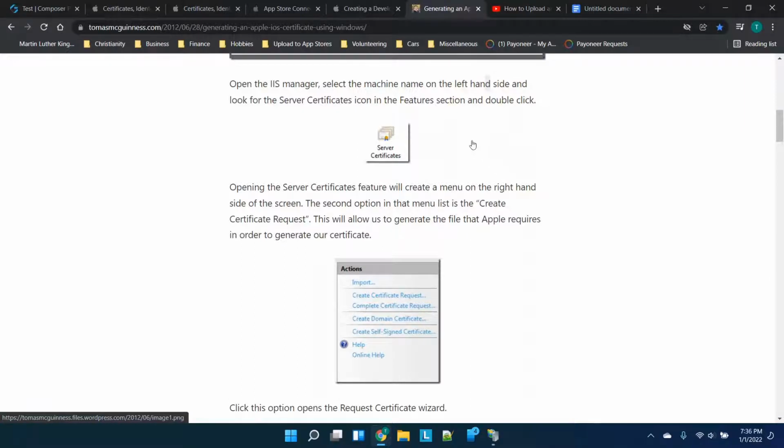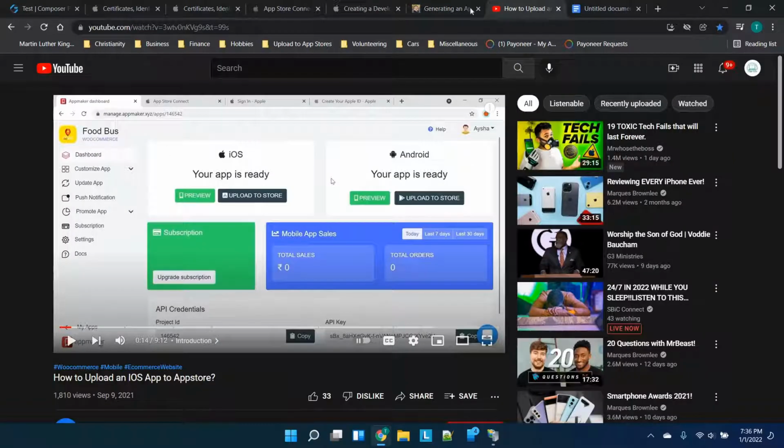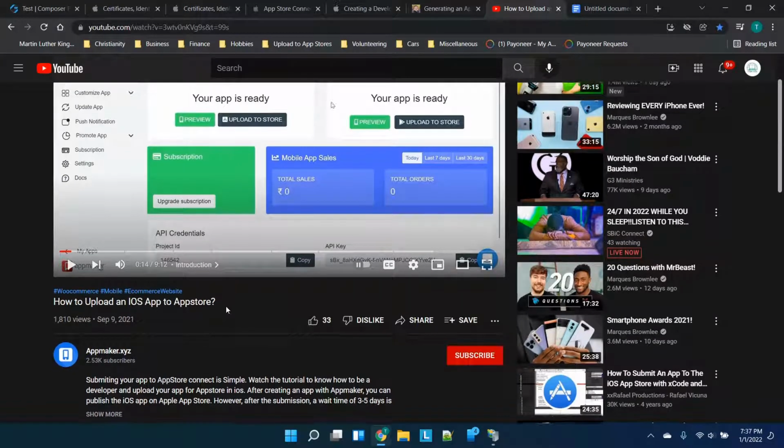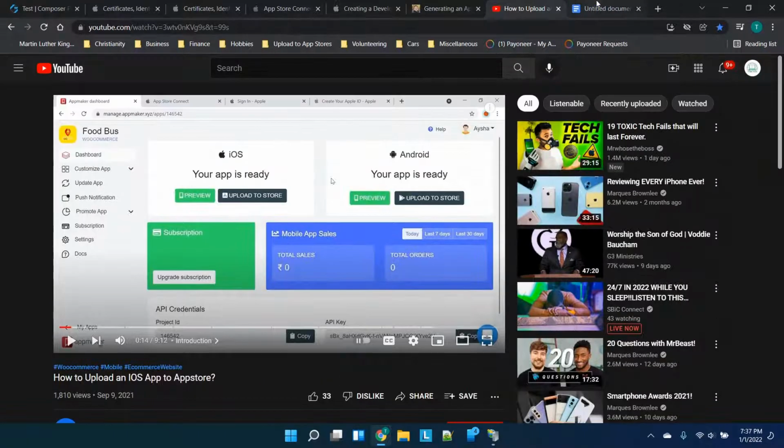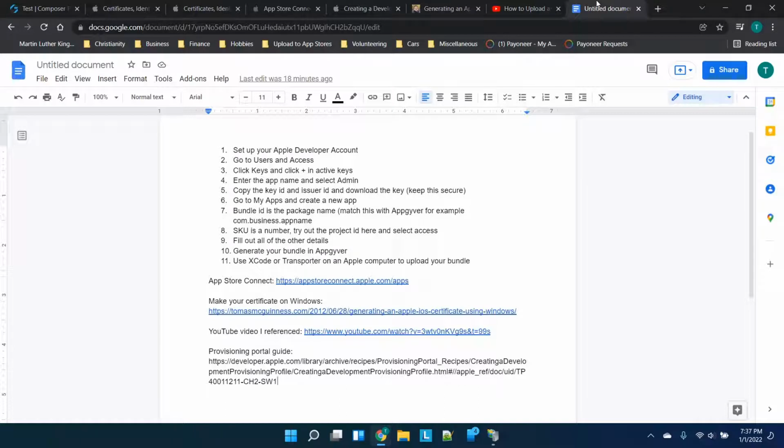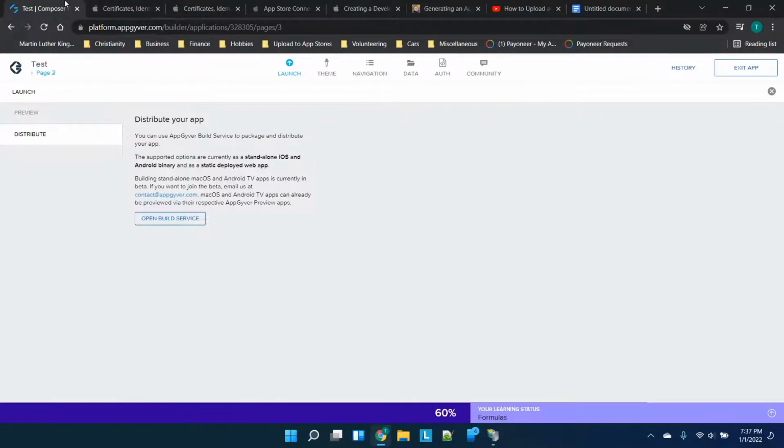Then you will need this if you are on a Windows device. This is your basics on essentially creating an iOS certificate using Windows. This video here I reference, it's very useful. It is using the App Maker platform, so you can't follow this start to finish, but it's a great guideline, not something I created. So just trying to give credit to, I think it's appmaker.xyz. And then I have this, which is basically everything I just covered. So I would recommend having all of these side by side.